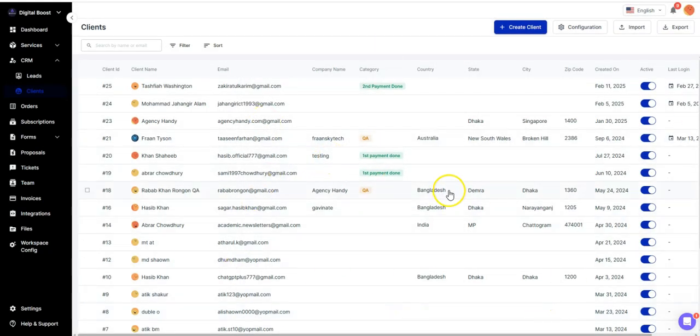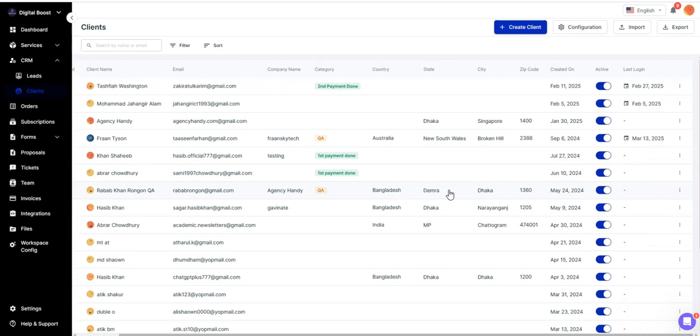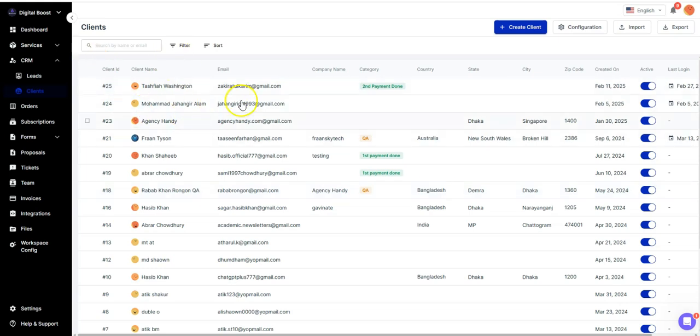So once you have the emails and everything done and the client account created, this is what the portal would look like. So there's all the details: client ID, name, email, the company they belong to, category, and whether it's an active client or not, something like that.